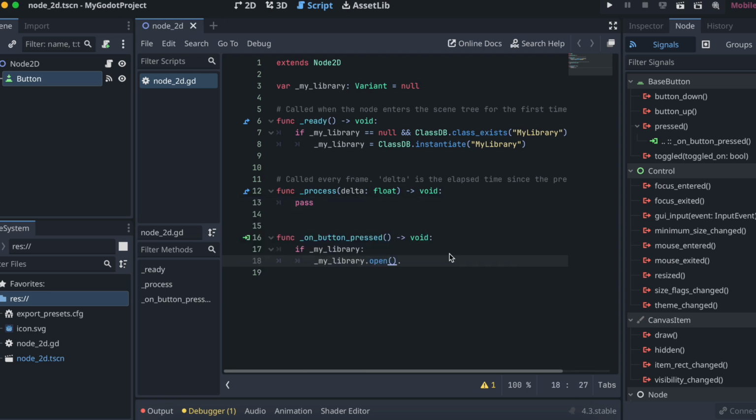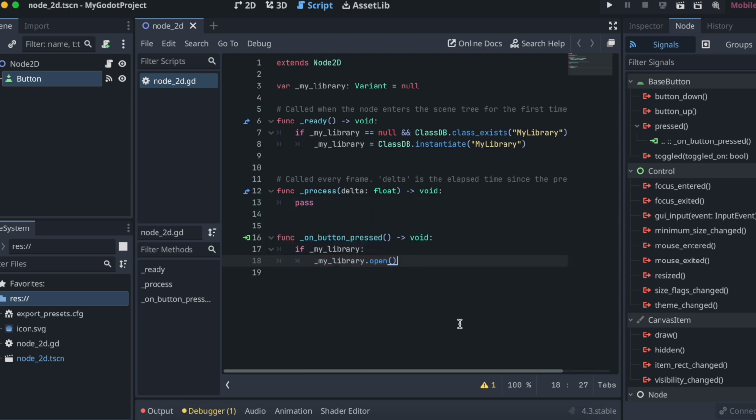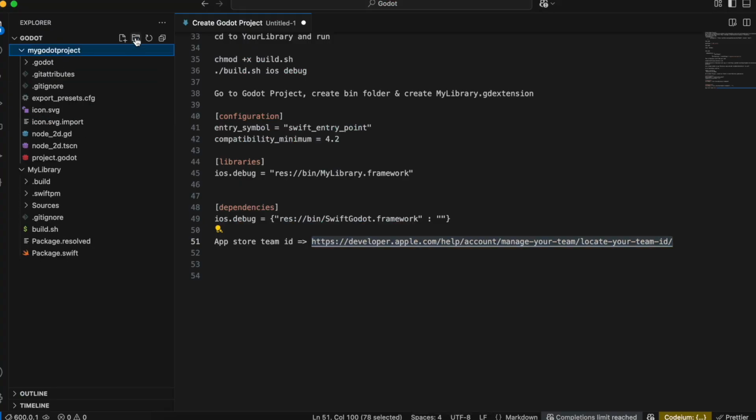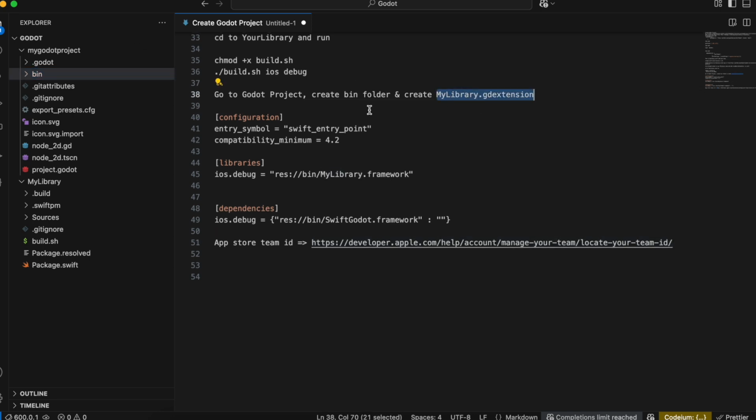Next we need to create a bin folder. If you want, you can do it from Godot game engine as well. I'll just do it from VS Code. So just open your Godot project. Inside that, create a bin folder. Inside that you have to create a file called whatever your library name is, with a .gd extension. So I'll just create this file.